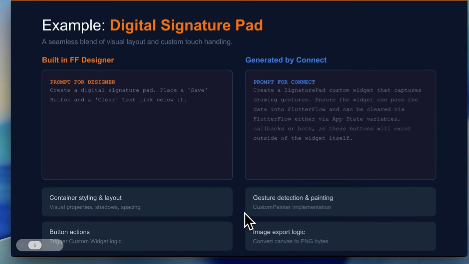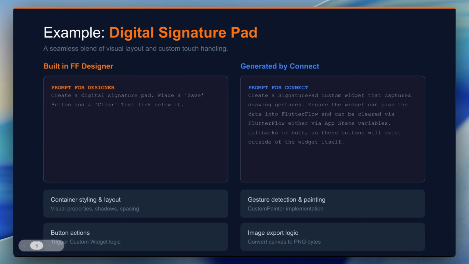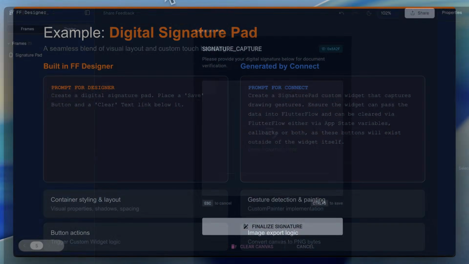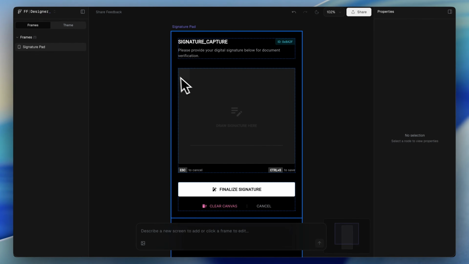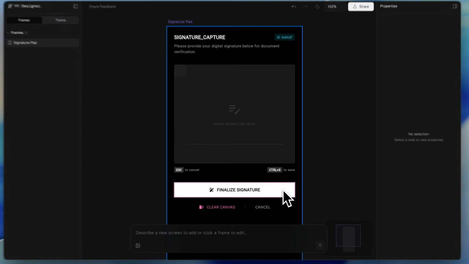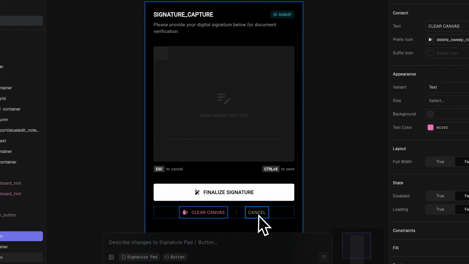So here we have our prompt for Connect. We wanted to create a signature pad custom widget that captures drawing gestures. We'll need the widget to pass the data into FlutterFlow and ensure it can be cleared via FlutterFlow. And I've suggested it can use app state variables, callbacks, or both, because these buttons will exist outside of the widget itself. In Designer, it's created this page, which is excellent. And here's where we'll put our piece of custom code to capture our signature. And we'll use these finalize signature and clear canvas buttons.